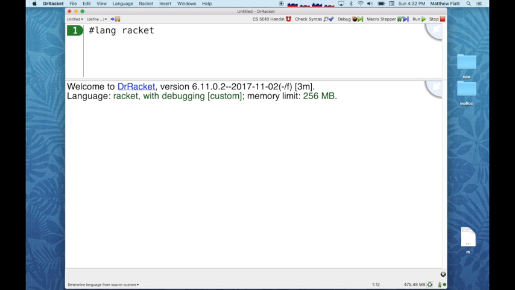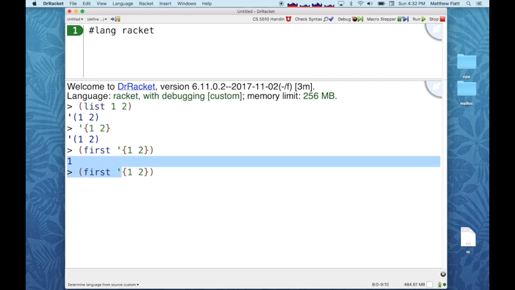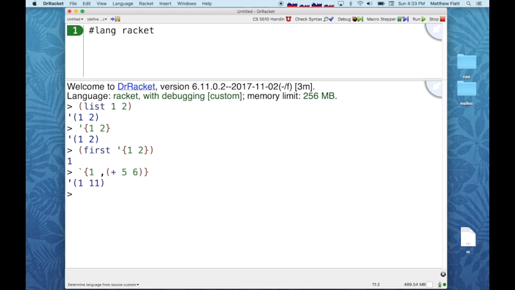We have all of the same things if we change this to language racket. We have the list 1, 2, and we have an S-expression containing 1 and 2, but notice no type is printed out. We're in an untyped language, and in fact we can use first and rest on the S-expression notation, and we can use backquotes to escape a computation without having to do an extra coercion as well.